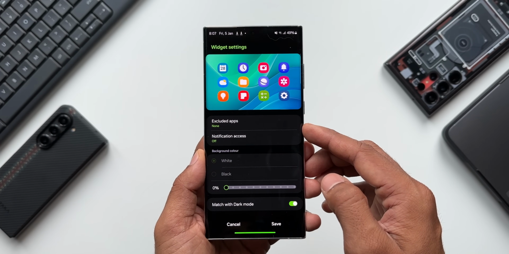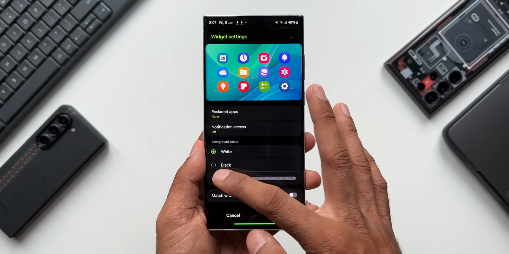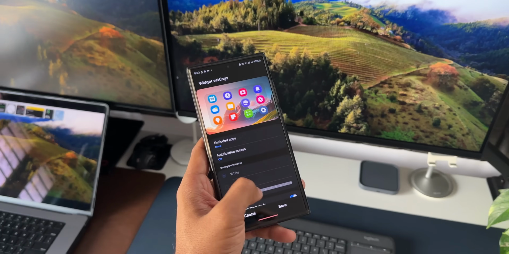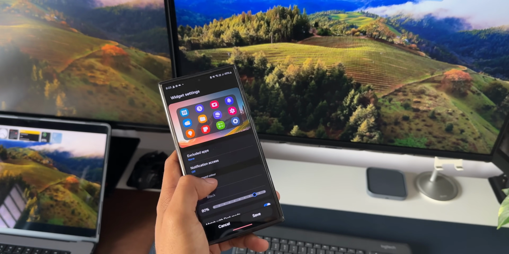You can exclude the applications for which you don't want any suggestions on this widget, and you can also customize the background color and transparency level for this widget. That is just fantastic. Samsung offers a lot of customization for this widget, which is quite interesting.